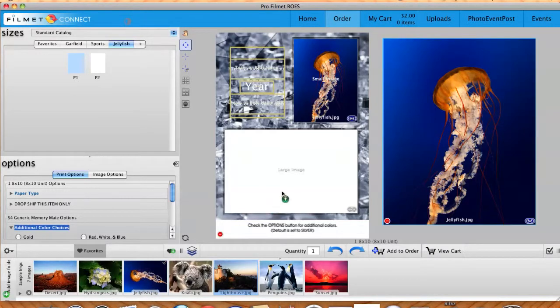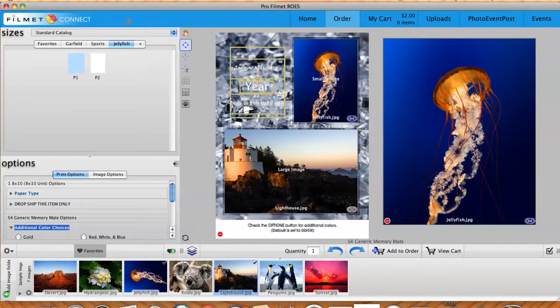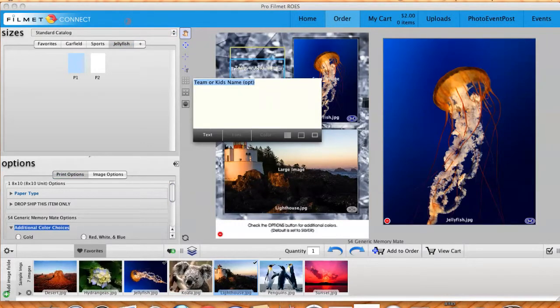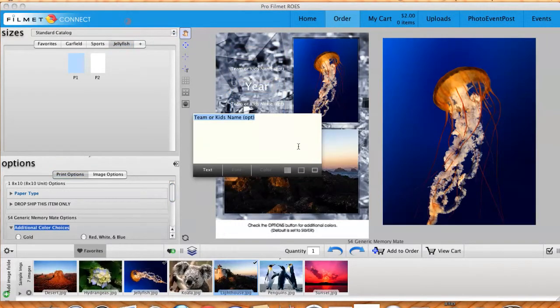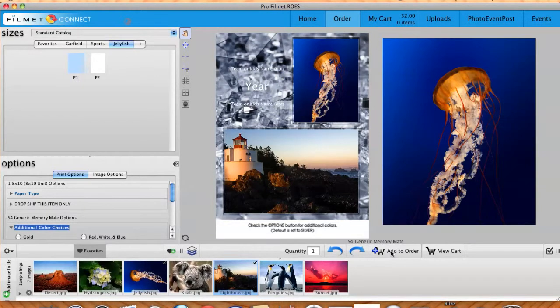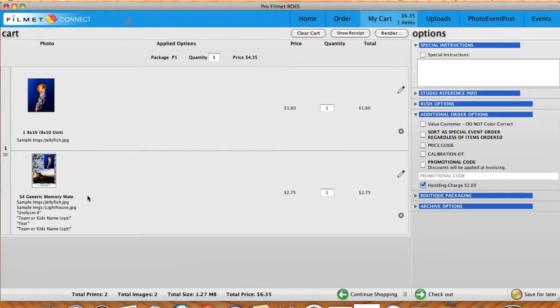Let's say we'll add the lighthouse down here at the bottom. You type in your name, your year, like you typically do. Make sure that you're on the hand tool when you're doing this so you can get things to properly come up. And then I'm just going to add this to the order. When you click on view cart, you'll see that both of your items have been added properly under one package. We've got your 8x10 and you also have your memory mate.